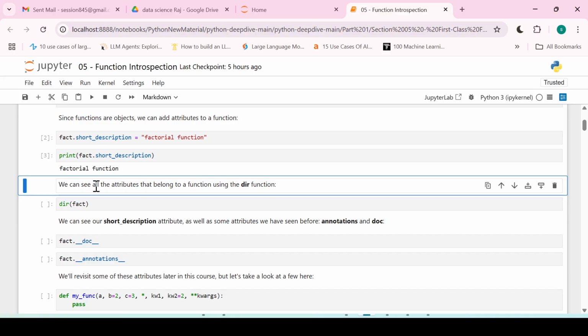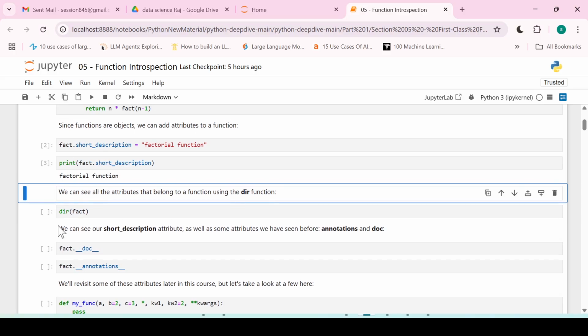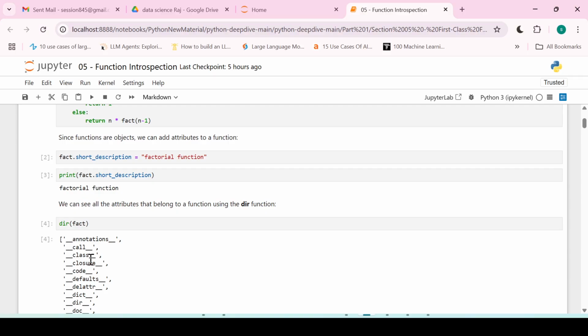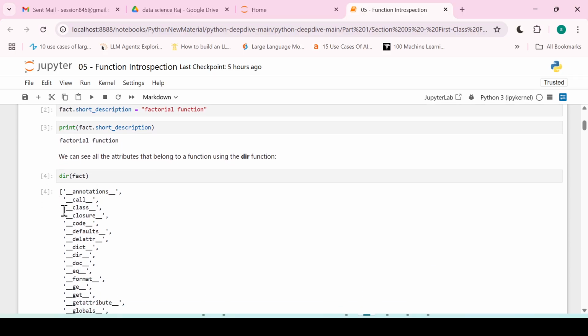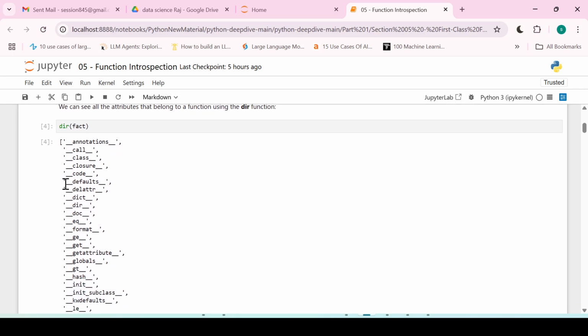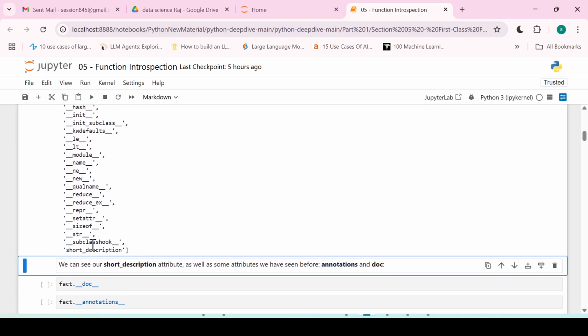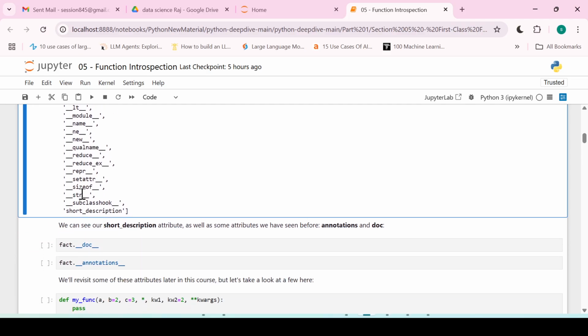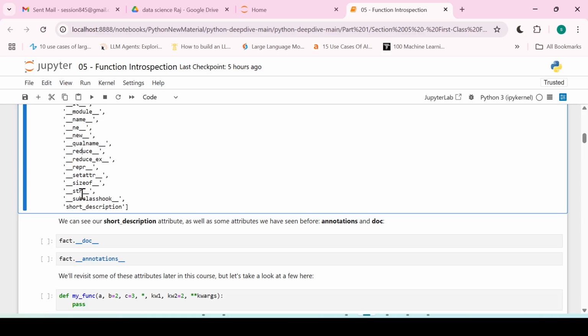We can get all the attributes that belong to this fact function using the dir function. So let's call this dir function and see. We have lots of attributes. We have __annotations__, which will help you get the annotations. We have __class__, which will help you get the class of the function. We have __code__, which will give you the code of the function. We have a lot of things over here: the name of the function, the module of the function, and here is the attribute that we had described. All these attributes will help you know much deeper about the function.